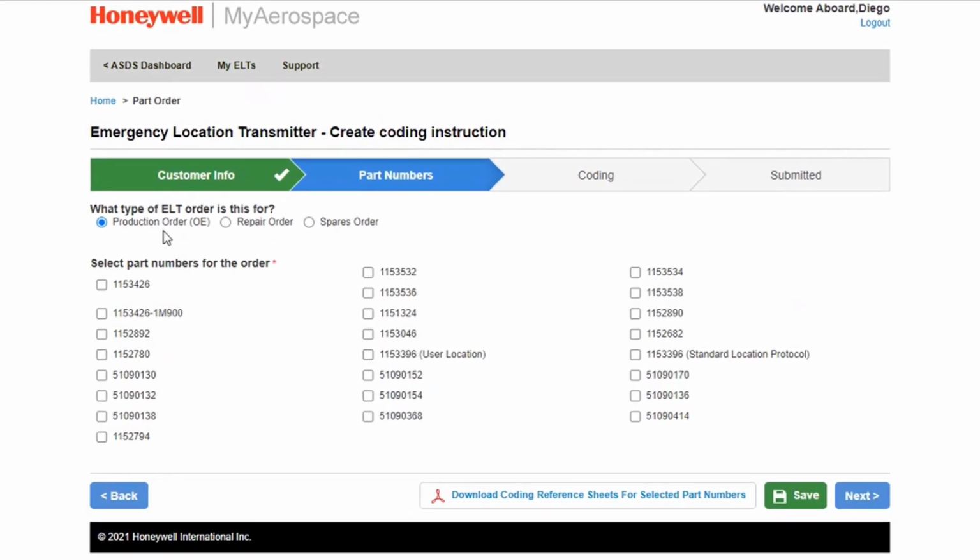First, what type of ELT order is this for? Well, this is for new ELTs, for a repair, or for spare. So in this example, I will use for new ELTs. Then I have to select the part numbers for the order. I put that I had 2 ELTs, and the part numbers are the same that should be on the PO. In this case, I will put the SG, the portable ELT, and I will select one, AFN2, the new ELT.